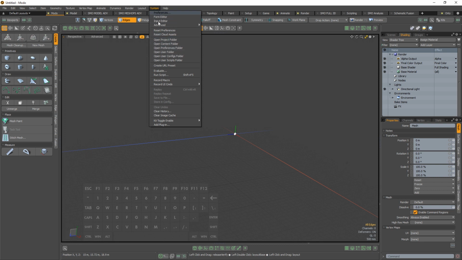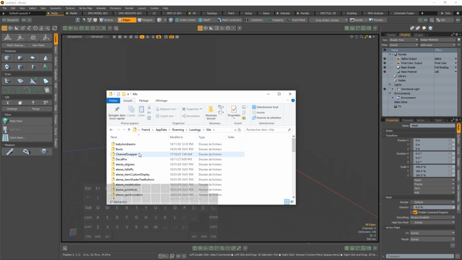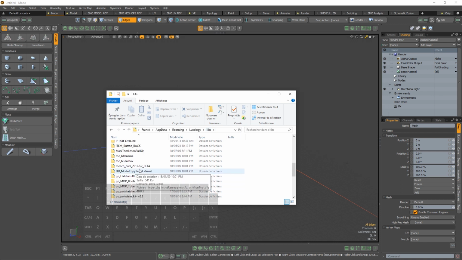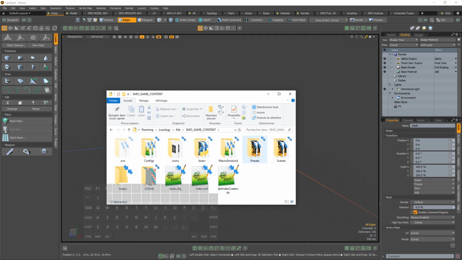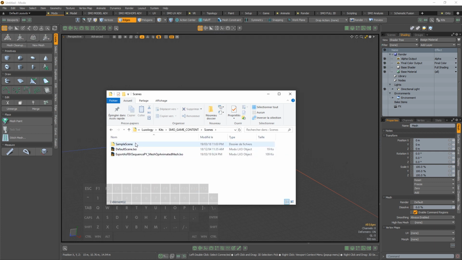So I will go to the system and open the user folder. In the user folder, or in the content folder, you will get the kits folder and your SMO game content folder for the kit. Here, under the scene folder, you will get some new sample scenes. Those should not be changed, or it should be okay if you change them.